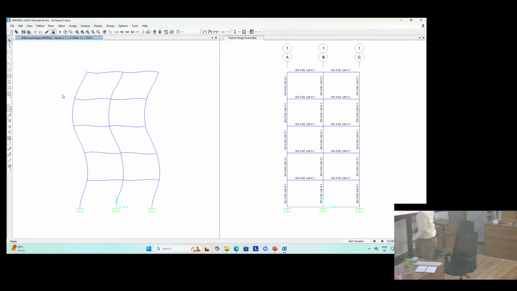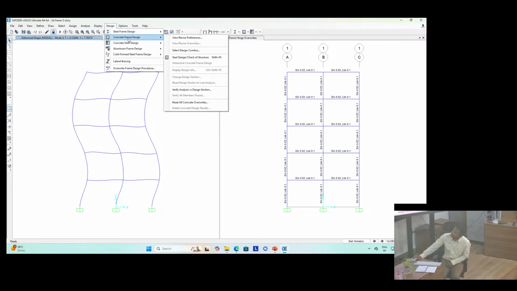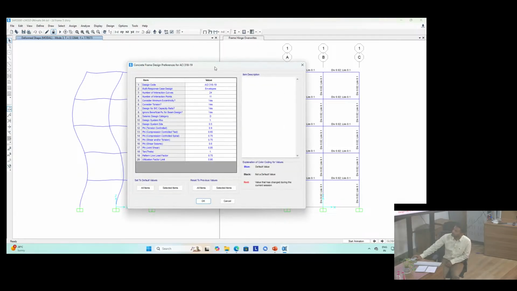Then after this, click OK. We need to check the design. So go to this design menu. Go to concrete frame design. There are the preferences, that is view and revise preferences.